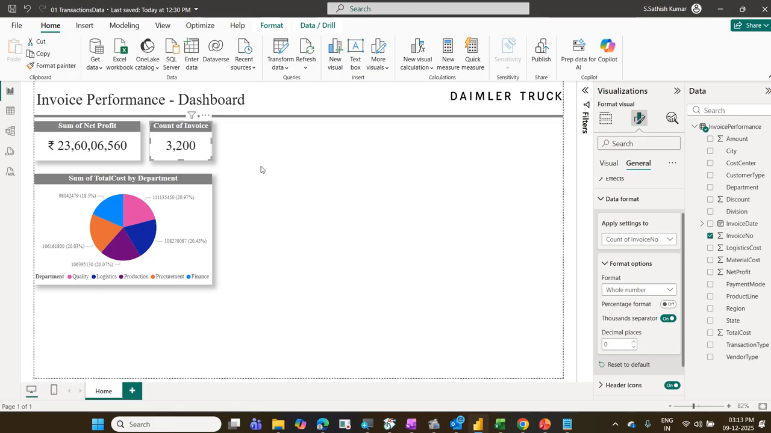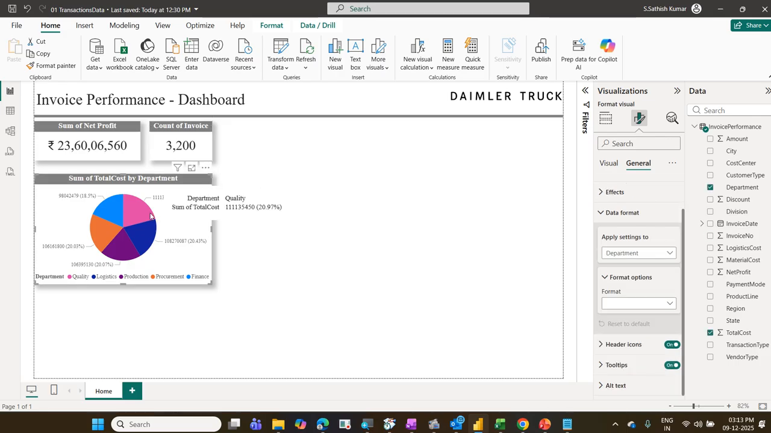Based on the selection, when I select a particular department, you can see my invoice number and net profit are changing. Based on my selection, it is changing here. For example, I want to do some conditional formatting here. Let me take something like I have some target. Let us take the target as 650.